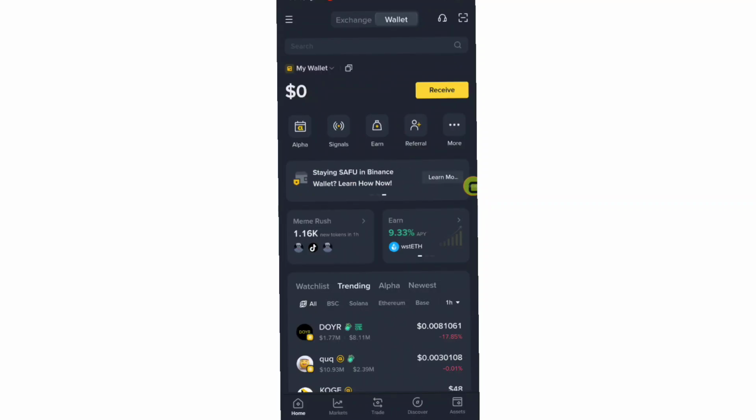I'll show you step by step the possible method to add a wallet in Binance. So first up, after you open up your Binance app like this, go to the wallet section. After you go to the wallet section, tap on this address, tap on this three dot menu.